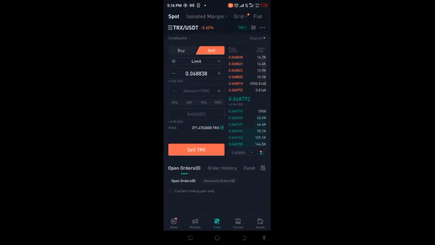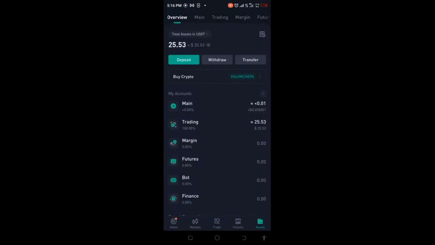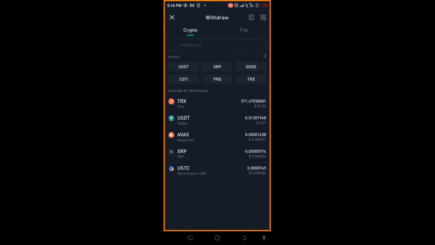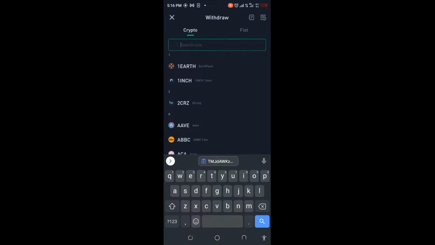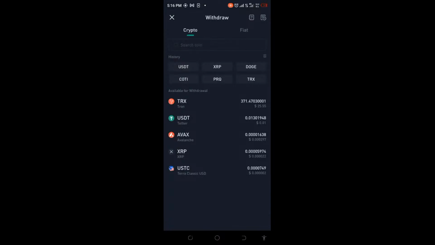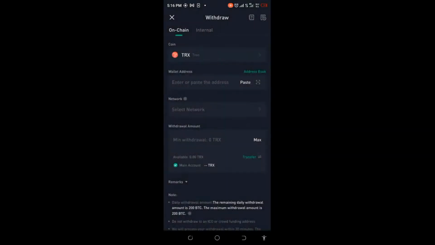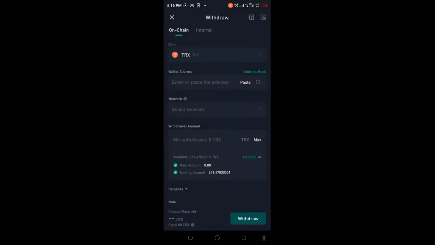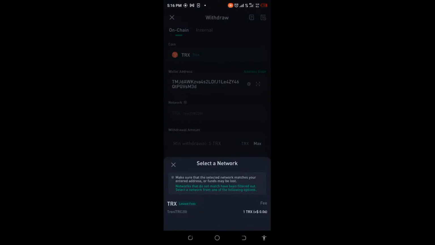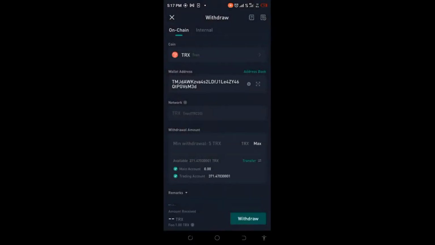All right, so that's what we're doing right now. We're withdrawing from here, we're withdrawing TRX. You can see it already has everything there. Okay, we're taking everything over. No, this is what I want. I'm withdrawing this and I'm just clicking on this, and then we'll now put in the address. Let's put in the wallet address. The network is TRC20, obviously.